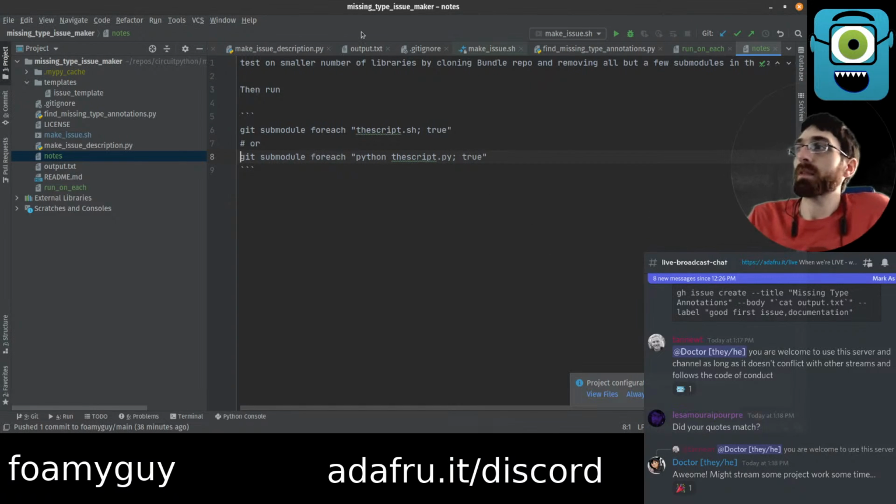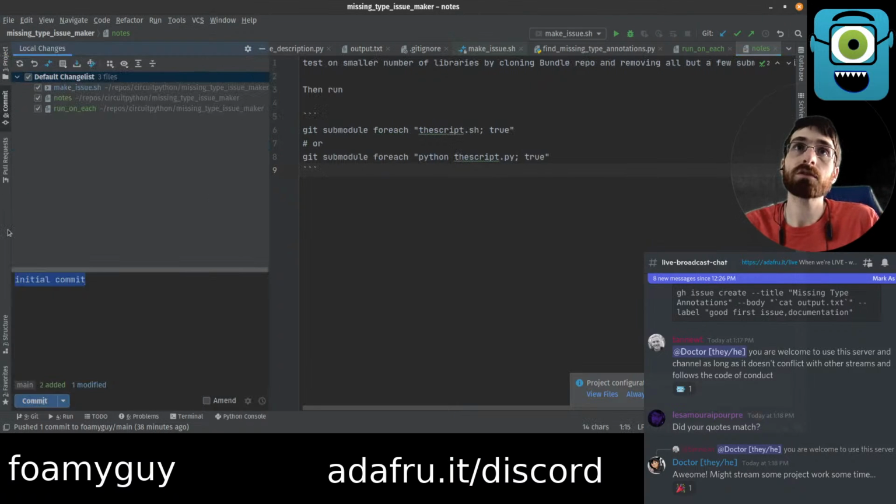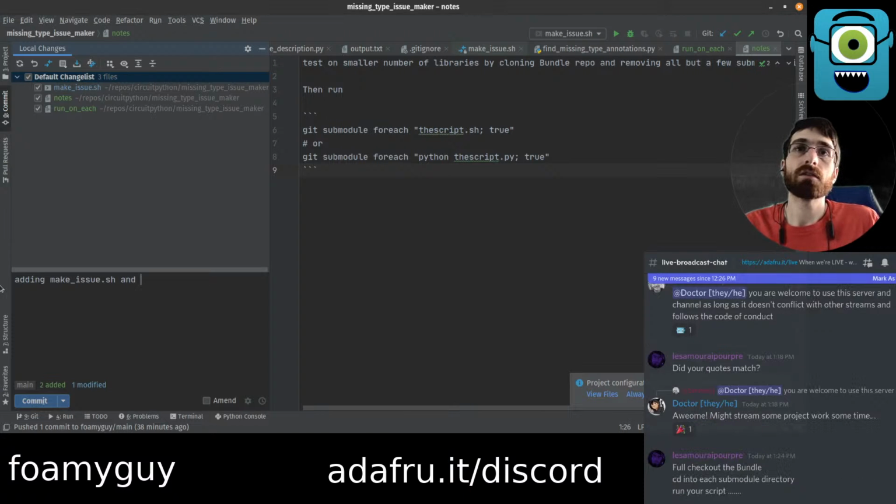Okay. I am gonna call it for now. I'm gonna push this. Push. Adding make issue dot shell and pseudocode for running on each and some notes.